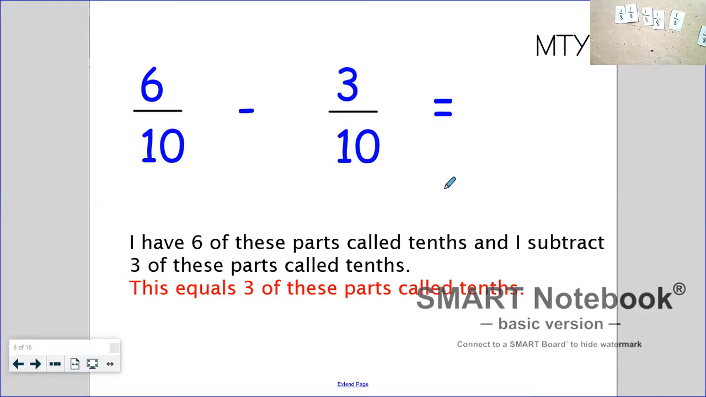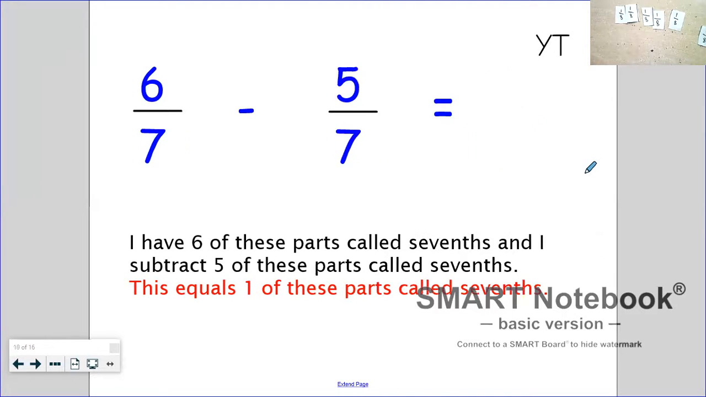So 6 tenths take away 3 tenths. Now, we don't have tenths tiles. We didn't make tenths tiles. So let's have a go if we can do this without the tiles. So we know our denominator stays the same. 6 tenths take away 3 tenths. Well, 6 take away 3 is 3. So it is 3 tenths. Okay, I hope you managed to do this, guys. You're doing a good job.